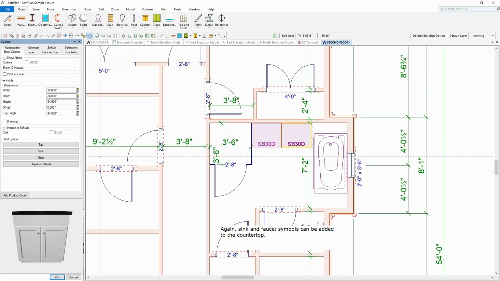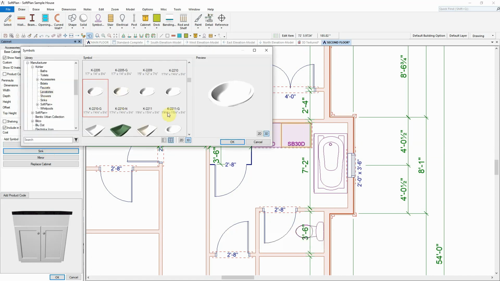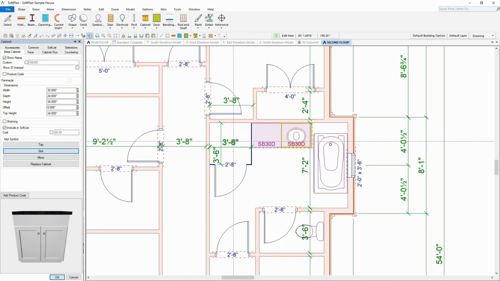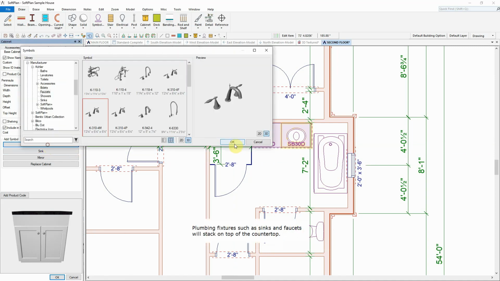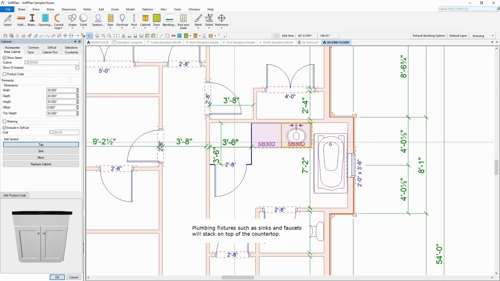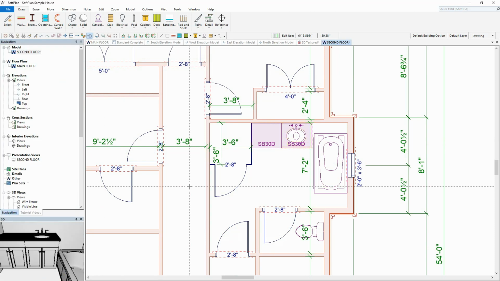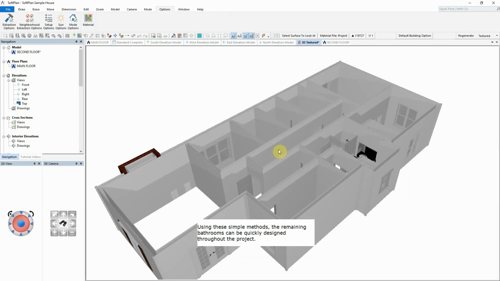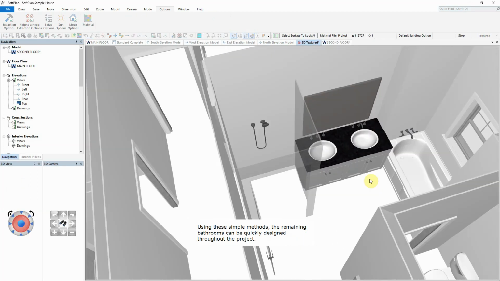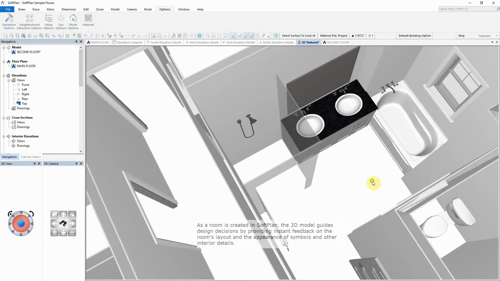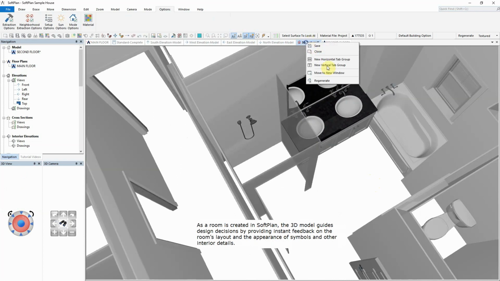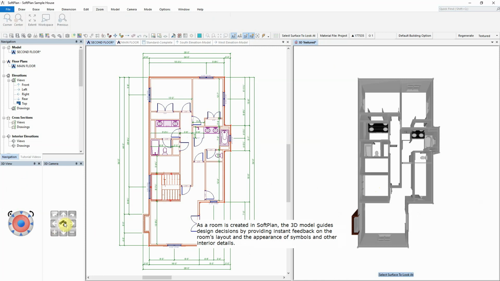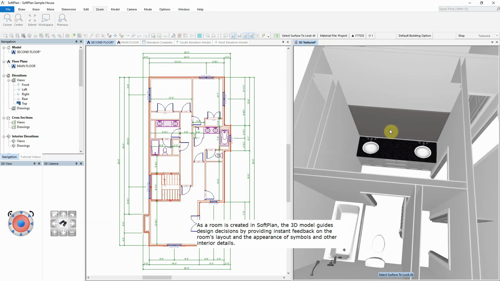Again, sink and faucet symbols can be added to the countertop. Plumbing fixtures, such as sinks and faucets, will stack on top of the countertop. Using these simple methods, the remaining bathrooms can be quickly designed throughout the project. As a room is created in SoftPlan, the 3D model guides design decisions by providing instant feedback on the room's layout and the appearance of symbols and other interior details.